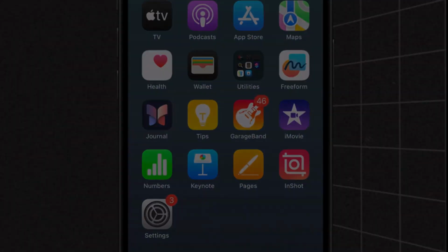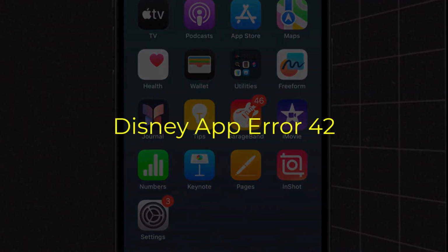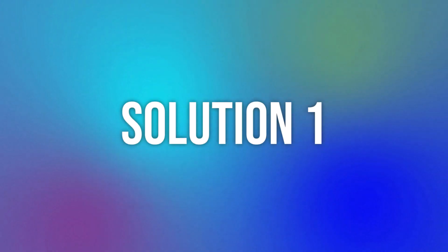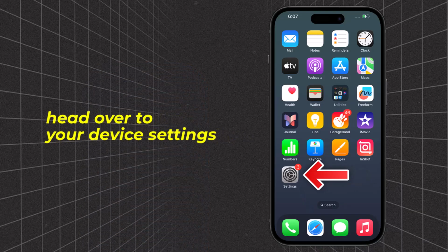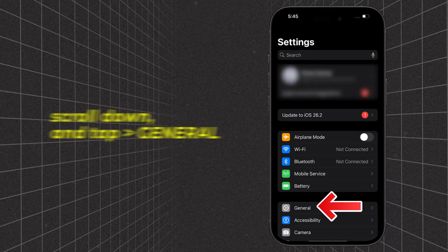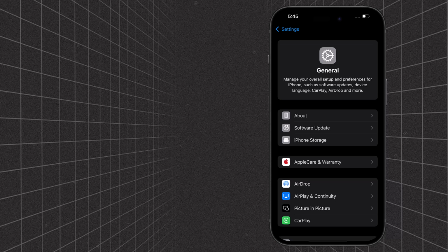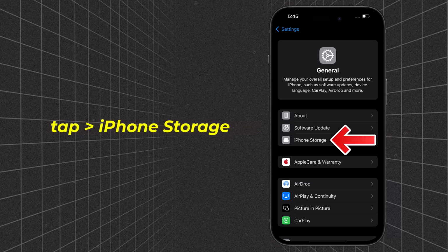In this video, I'm going to show you how to fix Disney app error 42. First, to resolve this issue, we will head over to our device settings. From here, scroll down and tap on General. Once you're in the General Settings tab, look for the iPhone Storage option and tap on it.